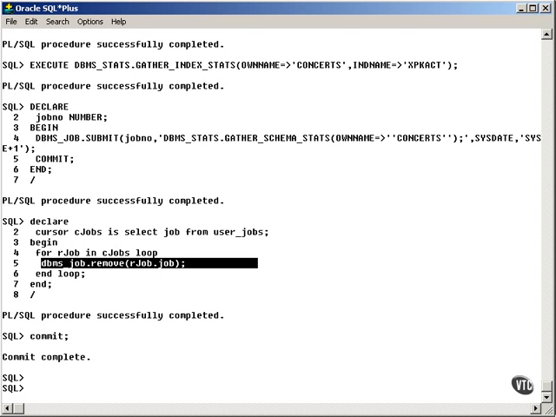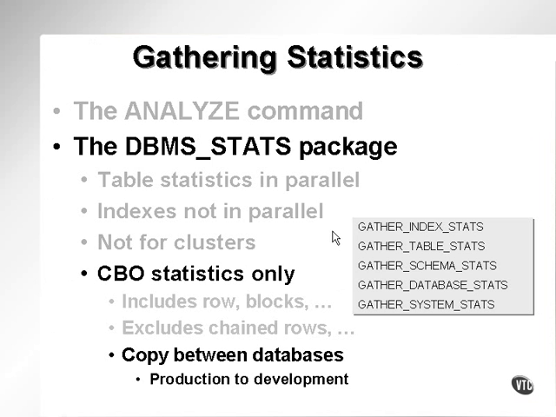From my own perspective, I find that the analyze command is a little easier to use than the DBMS Stats package, partly because I have not used DBMS Stats all that much, but I do find it to actually be more versatile. Although on a very highly stressed environment, particularly where you've got multiple CPUs, it's a good idea to collect table statistics using DBMS Stats because it executes in parallel. It can execute a lot faster.